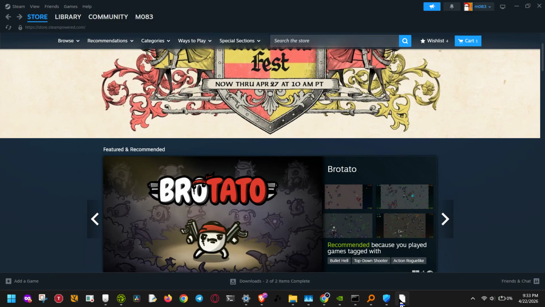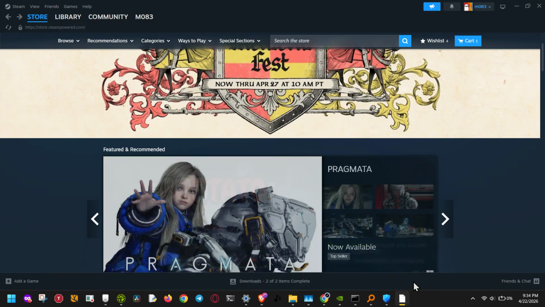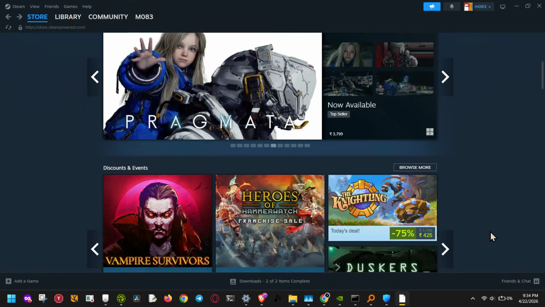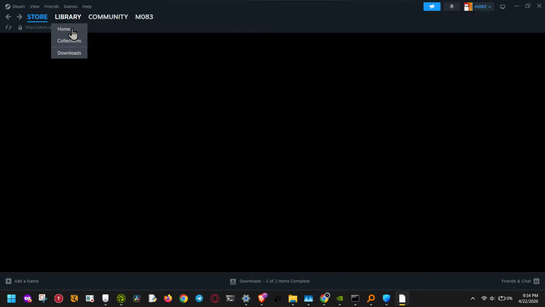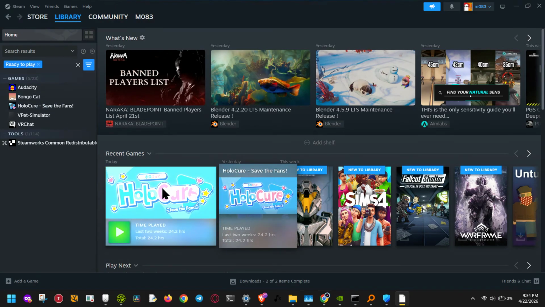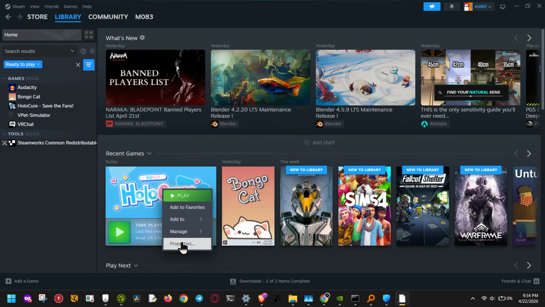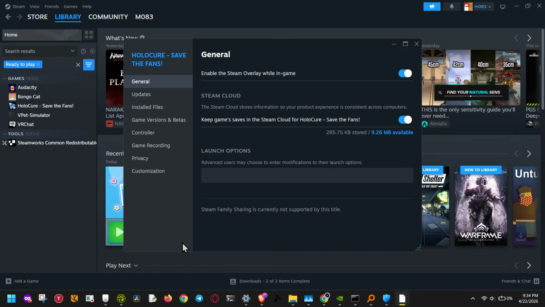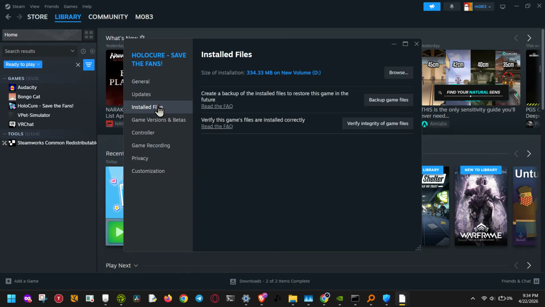Now, if the error only happens in one specific game, the next step is to verify the game files in Steam. Sometimes the game's local files, shader cache, or supporting DirectX data can become corrupted. To do this, open Steam and go to your library. Find the game that is showing the DirectX error, then right-click it and choose Properties. In the Properties menu, go to Installed Files. From there, click Verify Integrity of Game Files.